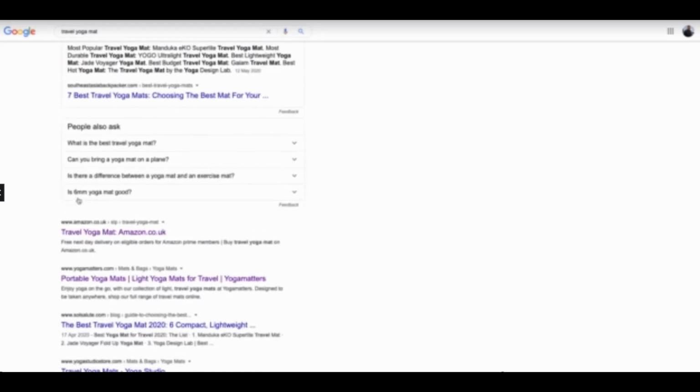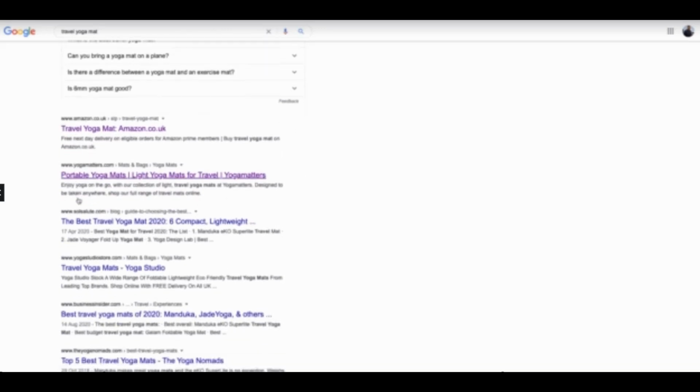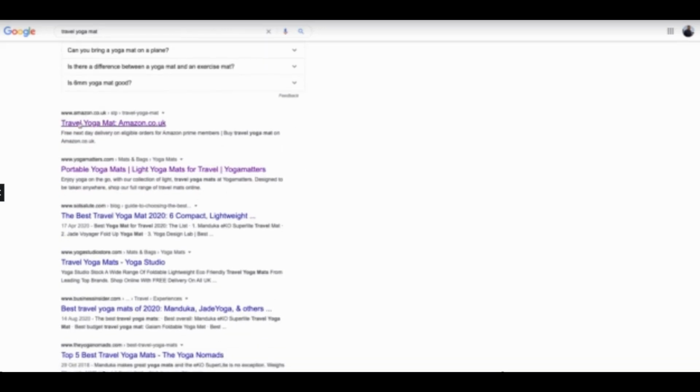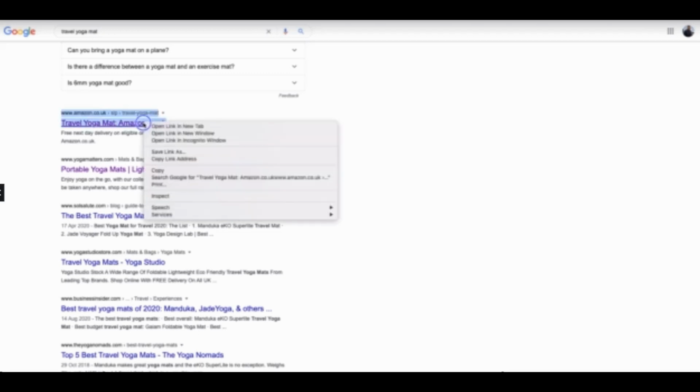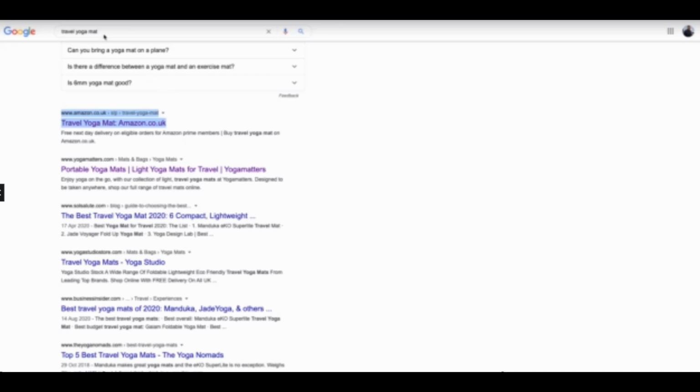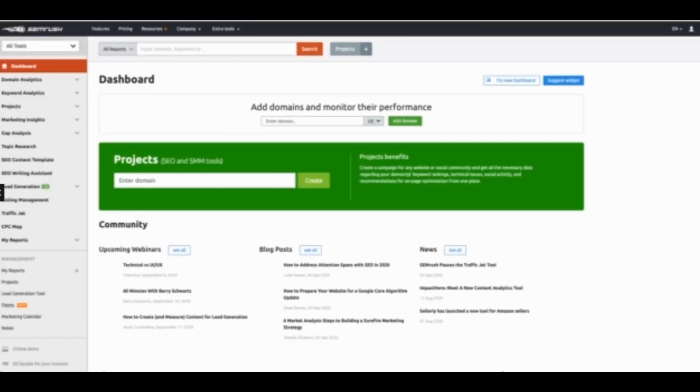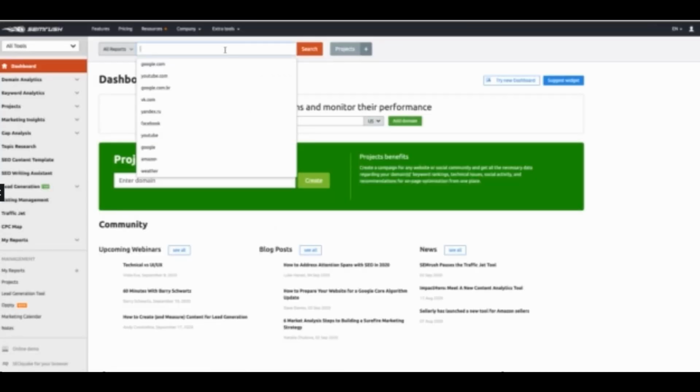So in position 1, we have amazon.co.uk. What I'm going to do is right click this one and then click copy link address. I'm going to go back into our tool SEMrush, simply paste in that URL right here, so Ctrl+V, and then simply carry out a search for that.